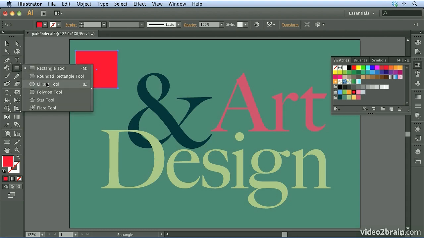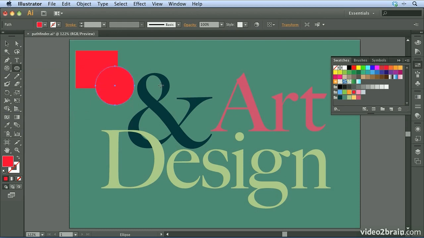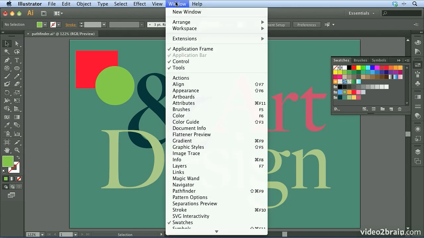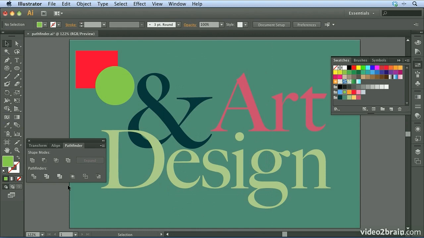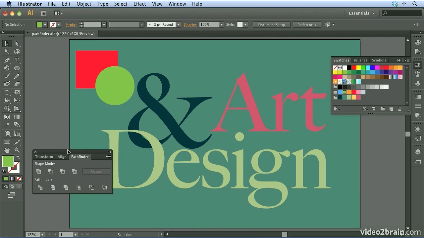I'm going to choose maybe a nice red or orange color here. And then I'm going to use the ellipse tool to draw a circle somewhat over top of that. I'm going to change that color as well to something different. There we go. Now, the next thing I'm going to do is open up the Pathfinder panel. And being a panel, like all other panels, it'll be found under the Window menu. So if I go to the Window menu, come all the way down here to choose Pathfinder, you can see the shortcut is Shift-Command F9, or Shift-Control F9 on Windows. And this is going to open up the Pathfinder panel.